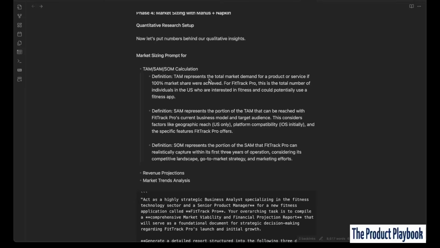It's going to calculate or size for us TAM, which is the total addressable market. That represents the total market demand for a product or service if 100% market share were achieved. And so for our exercise here for FitTrack Pro, this is the total number of individuals in the US who are interested in fitness and could potentially use a fitness app.